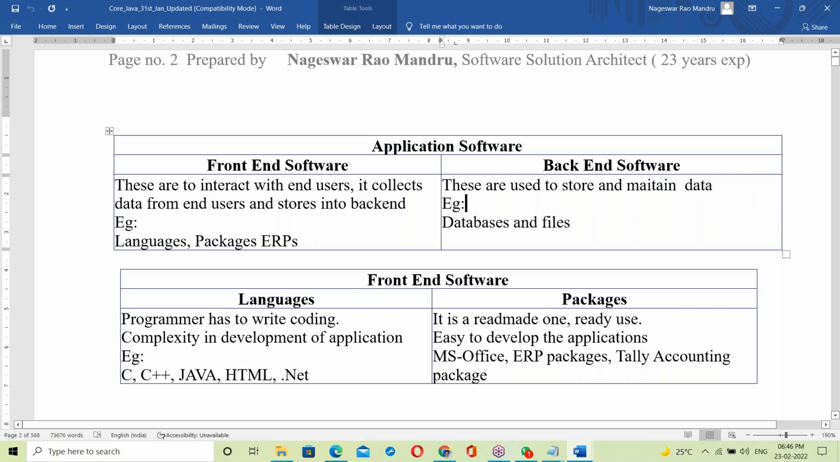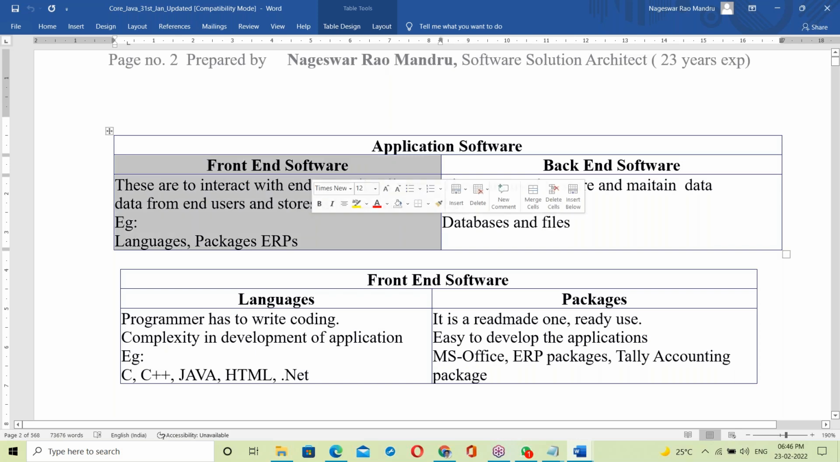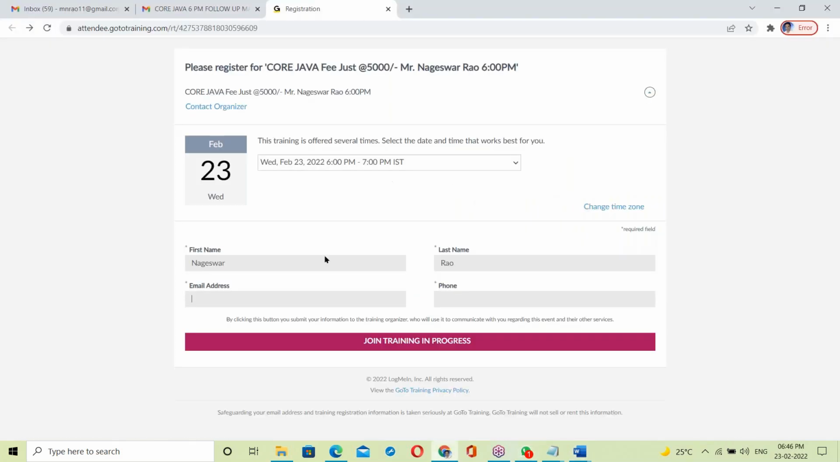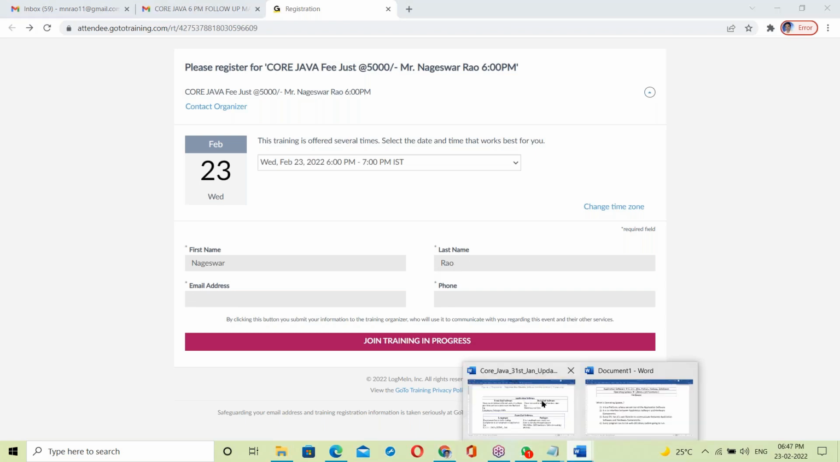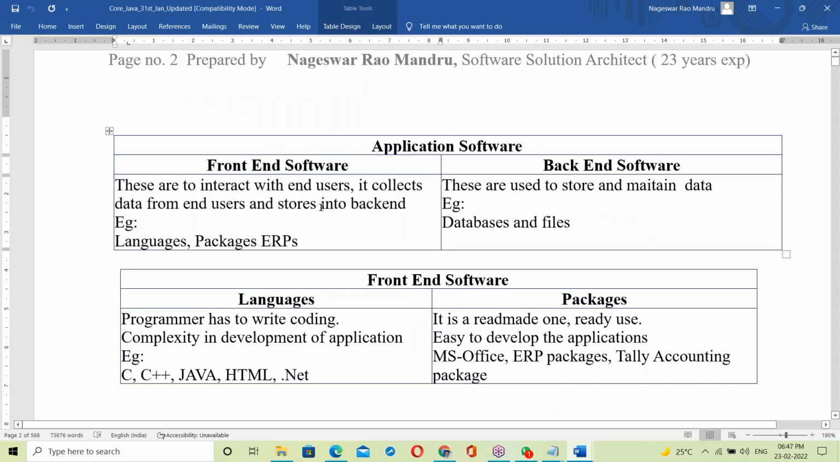Now, front end and back end difference. Java comes under front end here. See this form; behind the form, this is Java programming. It's a JSP. Behind this form, there is a Java program taking data and storing it in the back end. So Java is a front end.